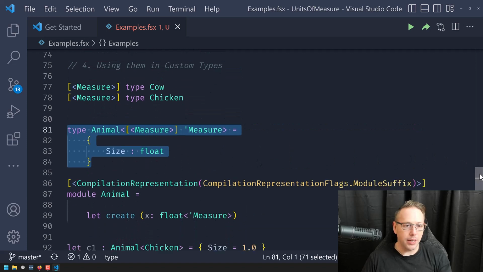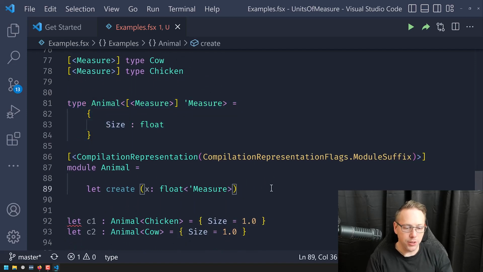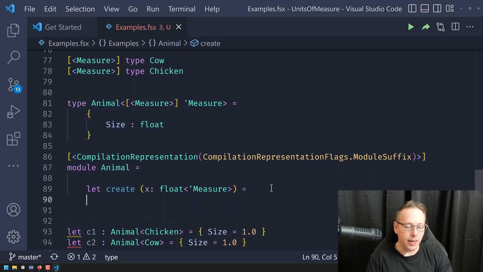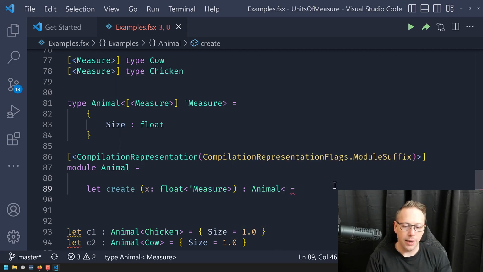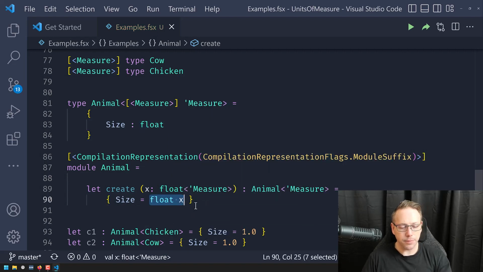So what I'm now going to do is finish this create function. We're going to say this is going to return an animal, and it's going to have the units of measure that is on this float. And so I can now say size equal to float x. And why am I having to do this float thing here?